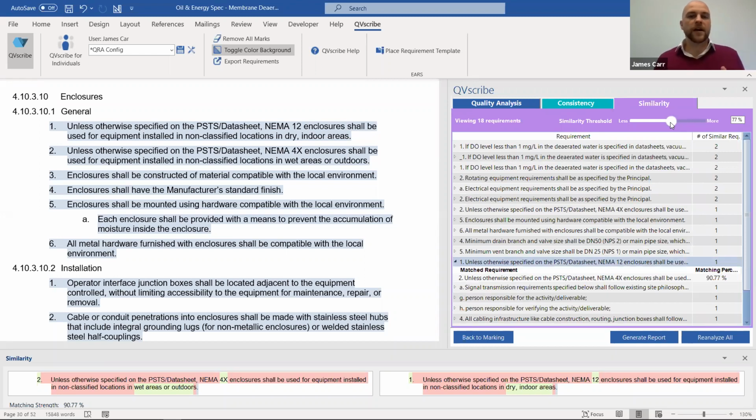But by being able to automatically see, even if they're hundreds of pages apart in your specification, two requirements that are talking about the same thing side by side, it gives you the best chance at catching those types of errors where you're duplicating yourself or possibly contradicting what's been written elsewhere. So the similarity analysis is the best way to check out those types of differences.